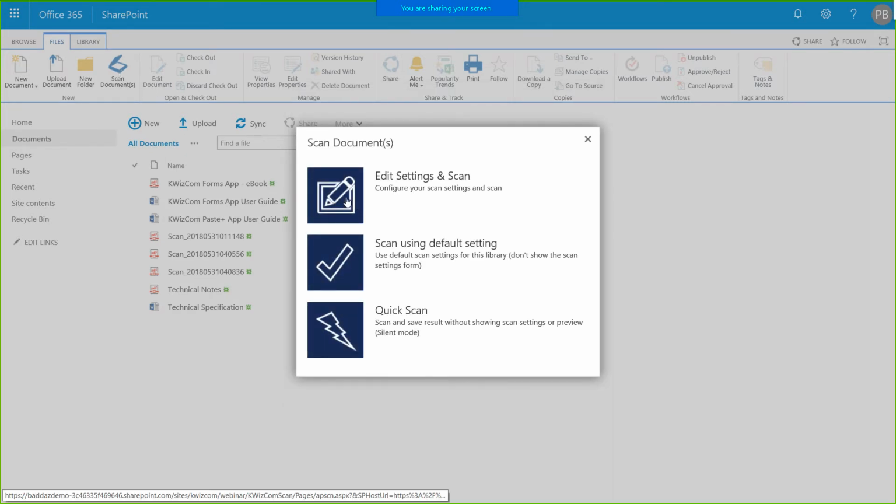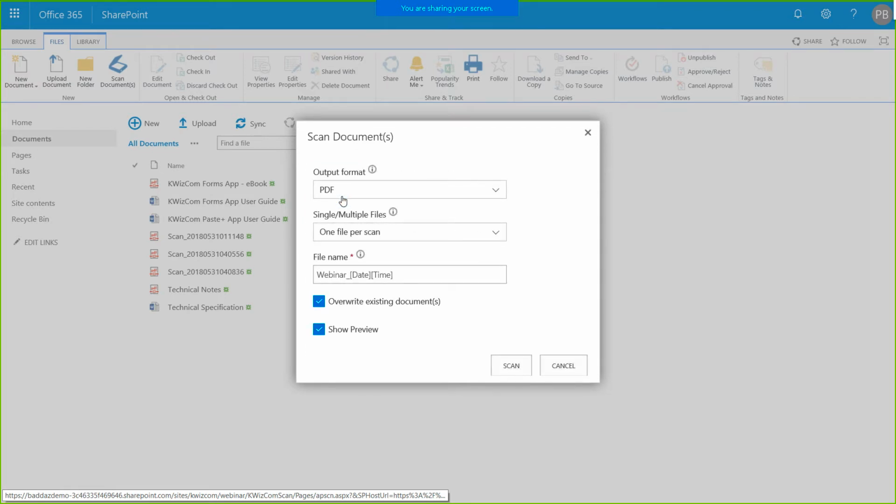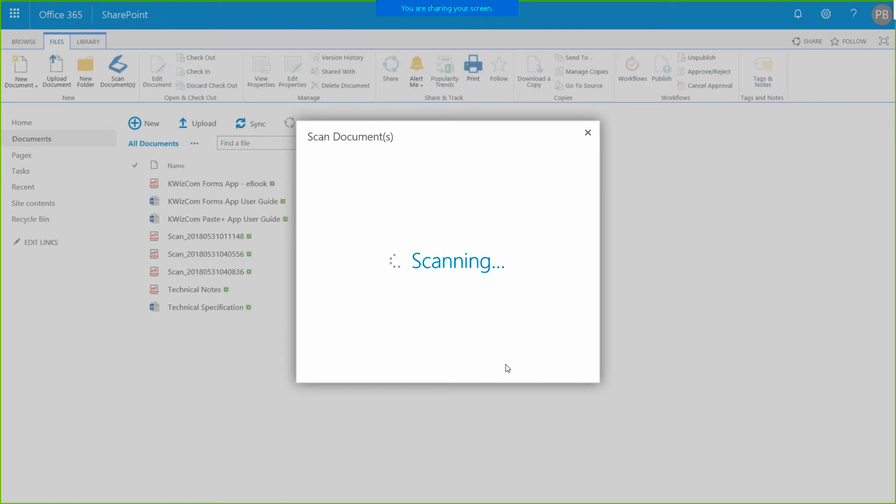And I'm going to go edit settings and scan. You'll notice here that it's changed my file name format already based on those settings which I've applied. And I'm going to produce one file because I only want one file for my output, even though I'm scanning in multiple pages. So I'm going to hit scan.